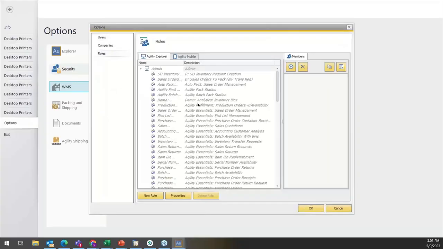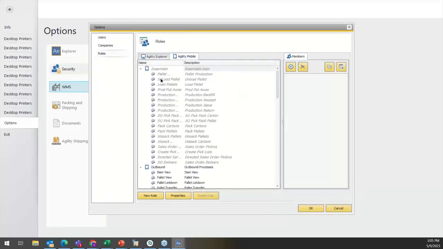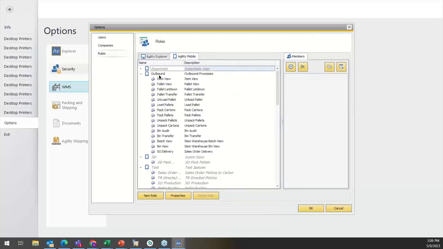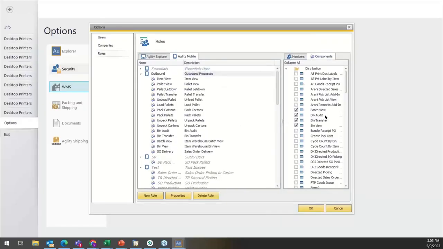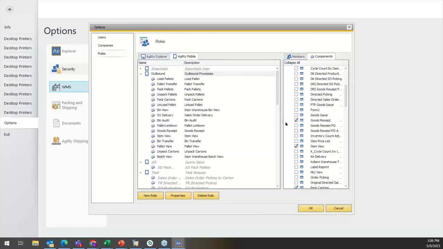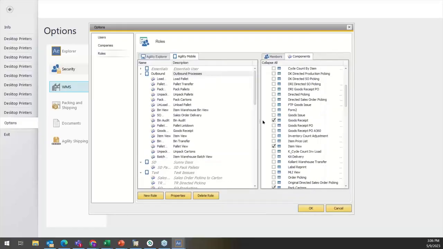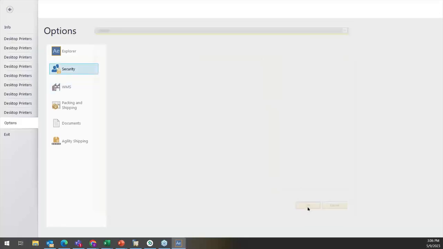So first, before we talk about those, I'm going to go ahead in my role, and I'm just going to turn on goods receipt PO so we can take a look at what this is going to actually look like. So even though that doesn't fit the outbound process, we're going to go ahead and give Chase access to that here. All right, goods receipt PO. I think that's it. No, that's not it. Goods receipt PO right there. All right.